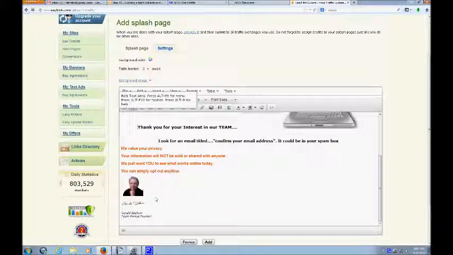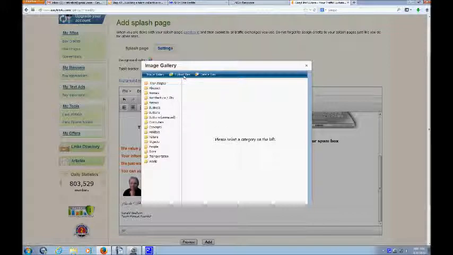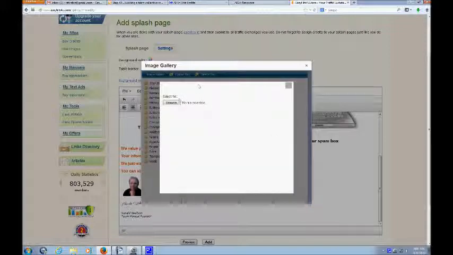Now, again, to change this picture, you've got to have a picture somewhere. I don't know why it keeps coming up here. So the way you get around that is this little button here says Image Gallery. Just click that. And what you want to do is upload a file. And go ahead and just pick your file. You've got to have a little picture of yourself if you want to put a picture on there. And you upload that picture.